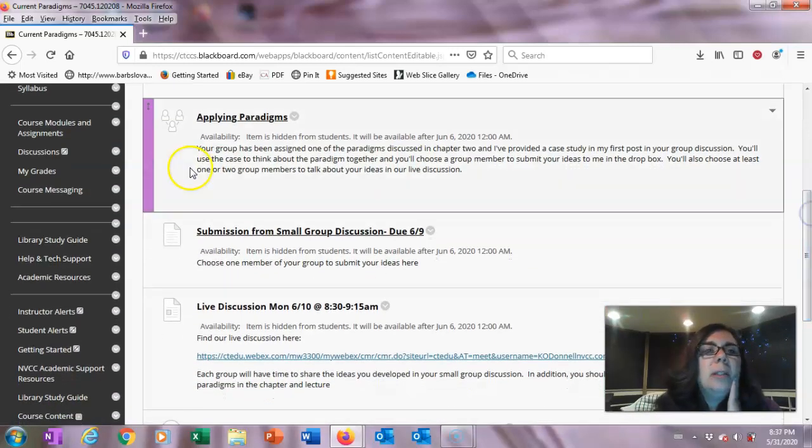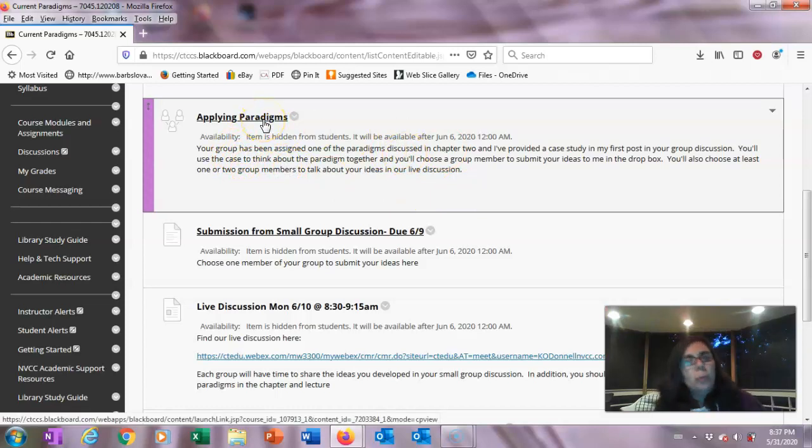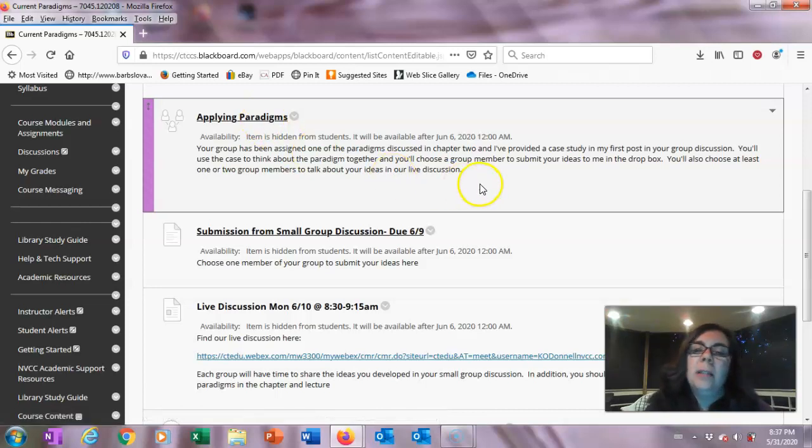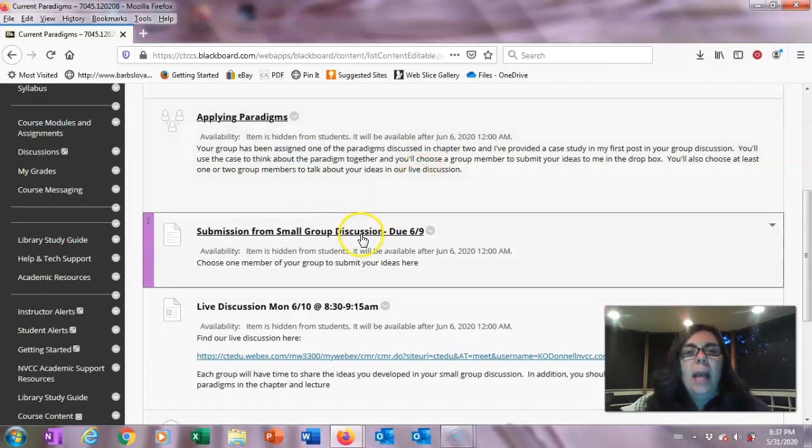And then you can see anything that has this little applying paradigms. This is a group assignment, so it tells you what's going to happen in the group. If you click on that, it only brings you to your group. Just people in your group can see that, and often there'll be information from me to your group. So if I've given each group a different case study or different assignments, and that's often the case, you'll have all that there. And then you'll have this Dropbox with a small group discussion.